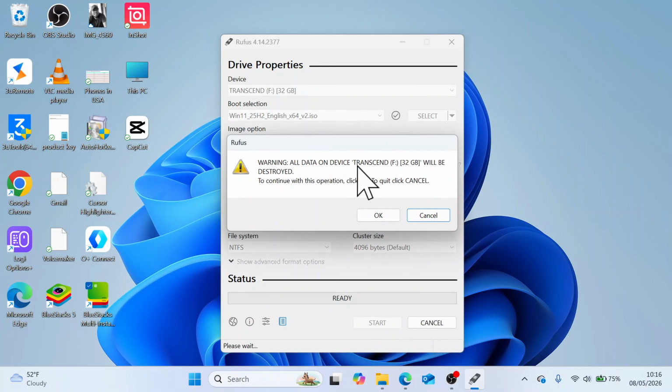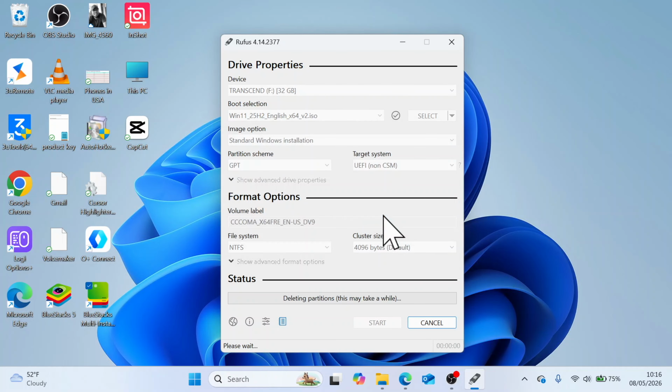Then it's going to give you a warning that this will erase everything on your USB flash drive. But of course, you already expected that. So click OK. It's going to format the flash drive and then start creating your Windows 11 bootable flash drive.